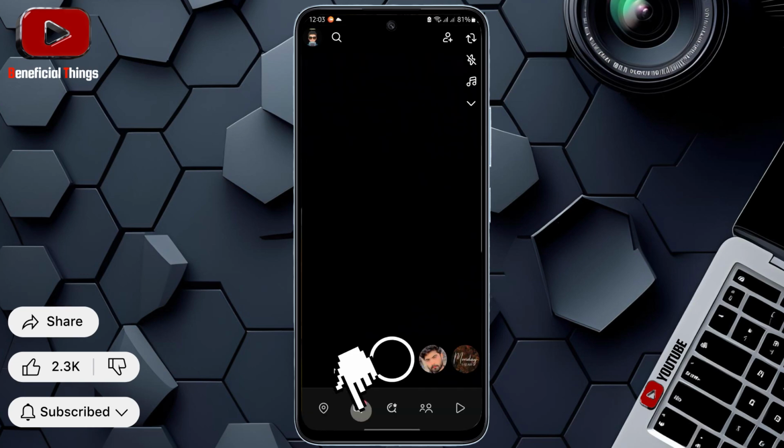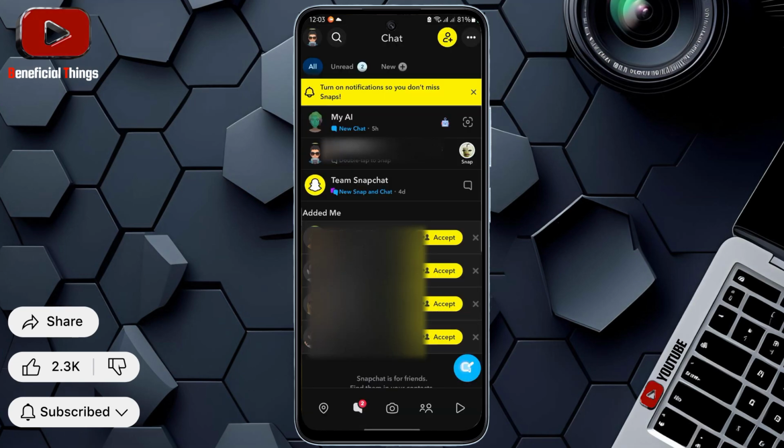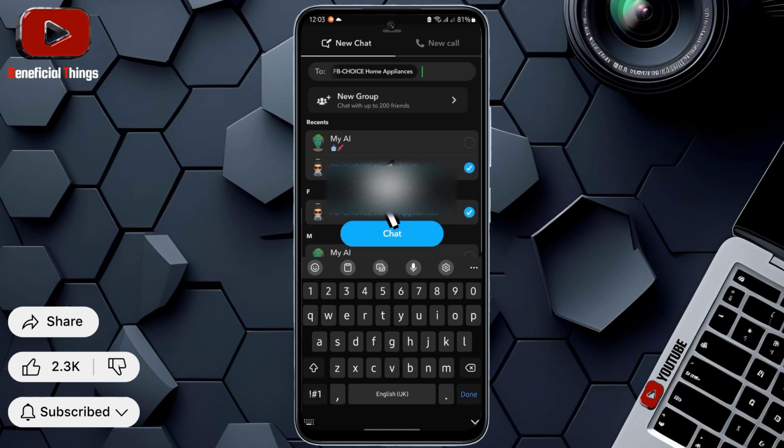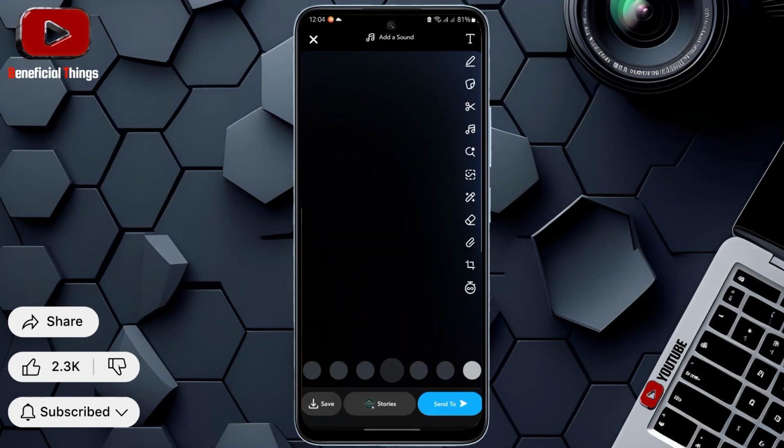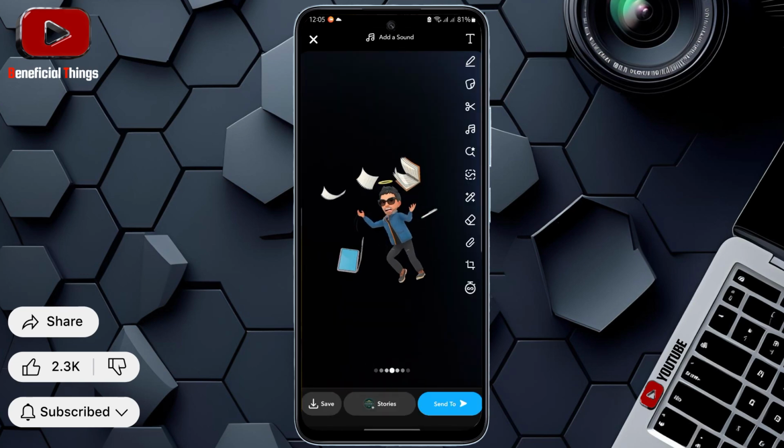If your intent is just to message someone without uploading a media file, use the chat feature instead of sending a snap. Also, you can take a blank or black snap and add Bitmoji or stickers only. This creates a snap with minimal data being uploaded.